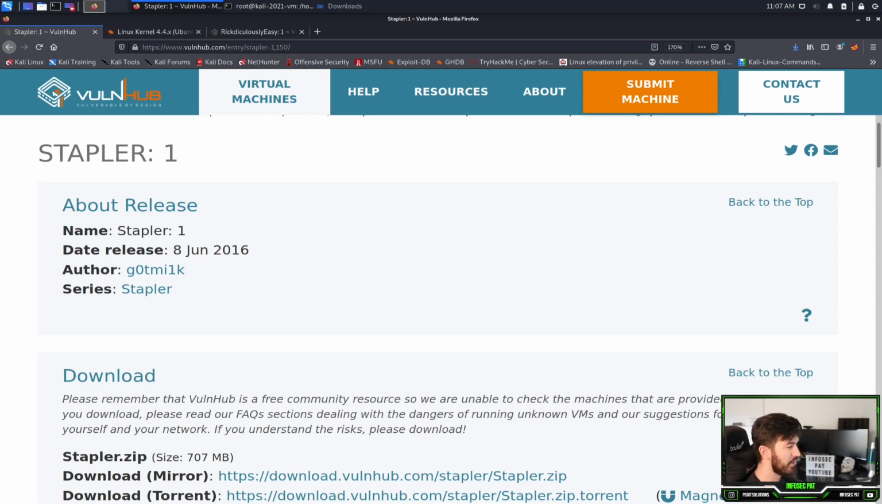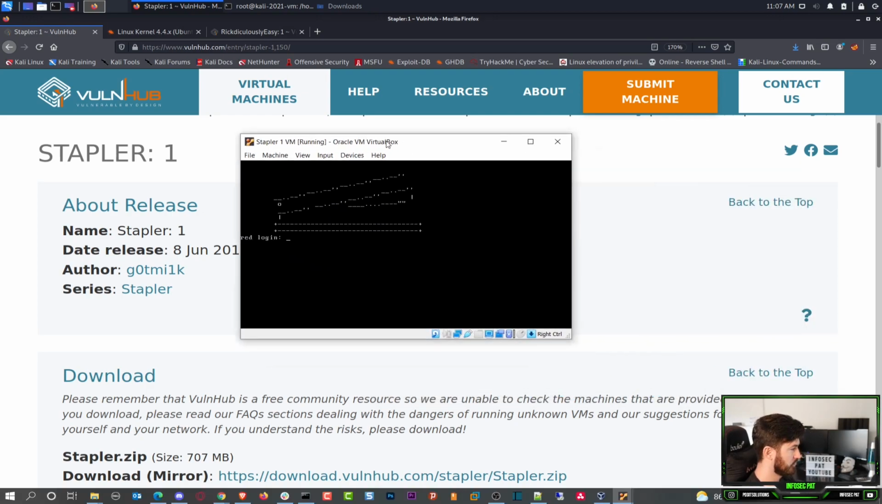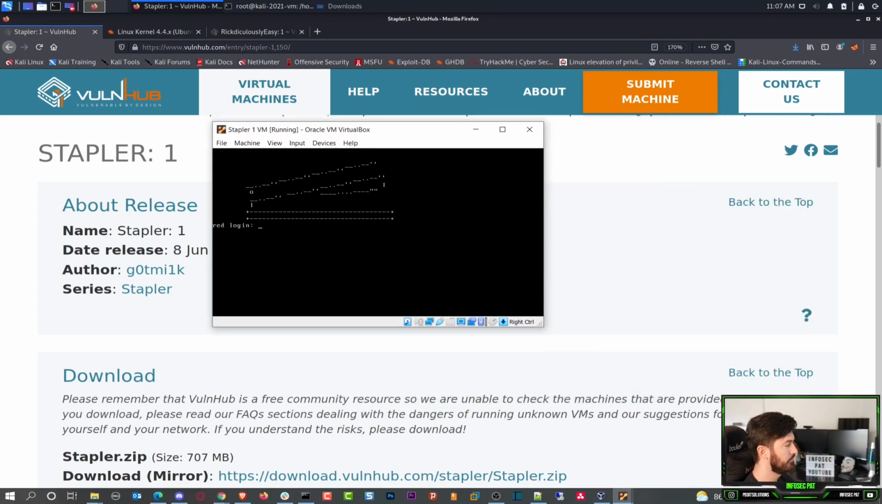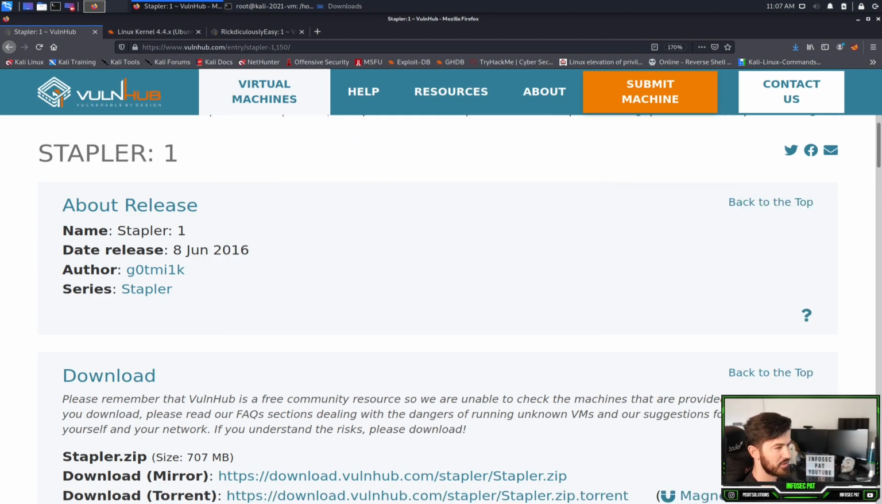So, we have our VM here. Let me show you guys. This is my Stapler VM that we have on the same network. It says "red login," so I'm assuming that is the hostname. I do have an idea because I already did this box, but it's been a while. All right, so I want to minimize that.